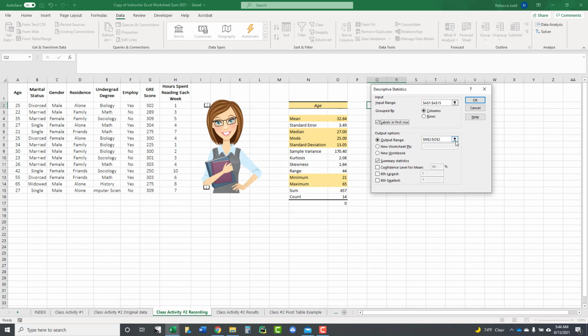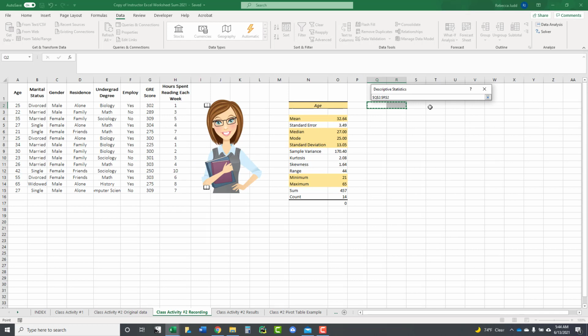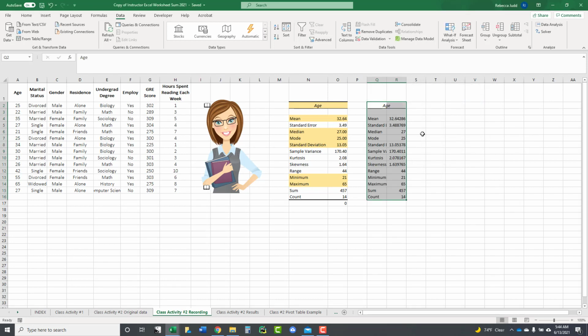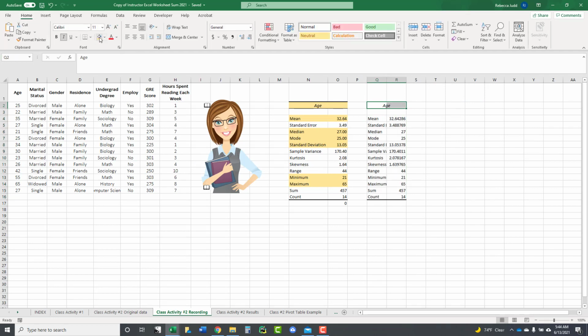My output range, I need to let it know it's a different range. So I'm going to highlight those 2 cells together. And my summary statistics is still clicked. So there we go. So see, it will put the age up there for you if you choose to have it do that. And I have my same output.